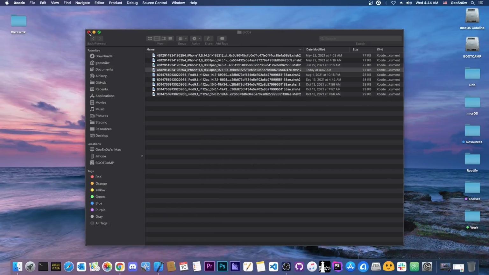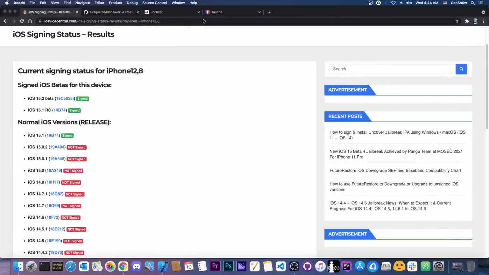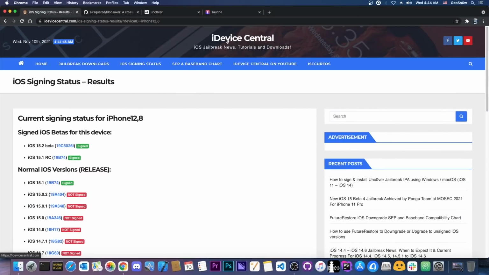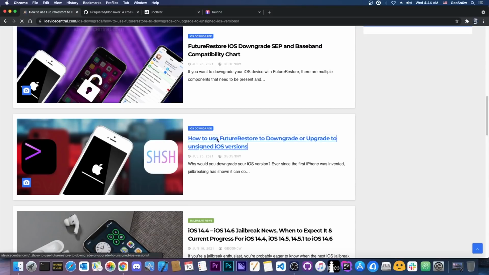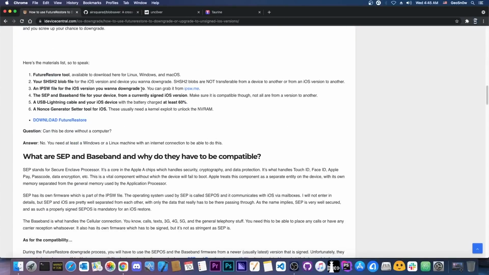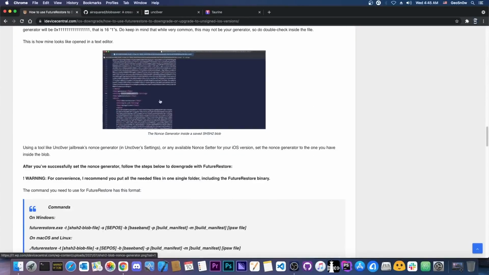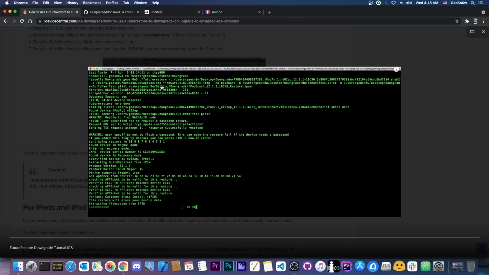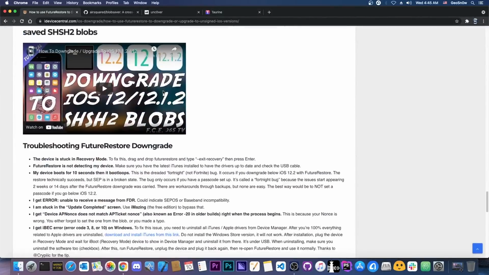Once you have this, in combination with futurerestore and a nonce setter, you will be able to downgrade. There is actually a tutorial about futurerestore and how to use it here on my website, and you can see exactly what you need to do, the steps you need in order to downgrade with futurerestore, and how it should look. It's a little bit of a complicated process, but it allows you to downgrade with no problem if you have the SHSH blobs and if there is a nonce setter available.